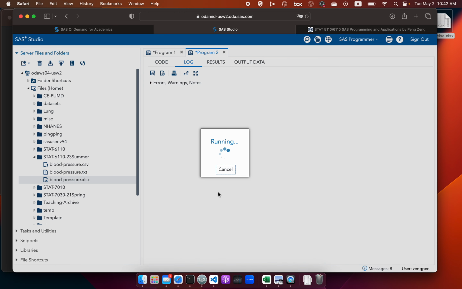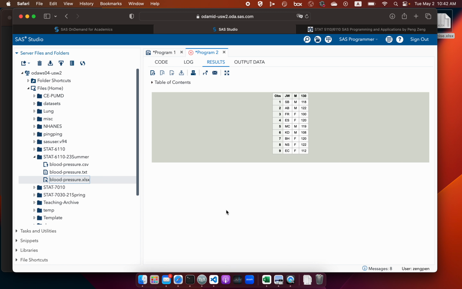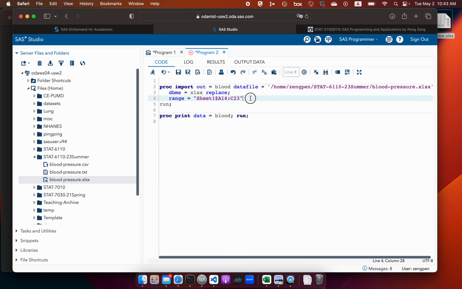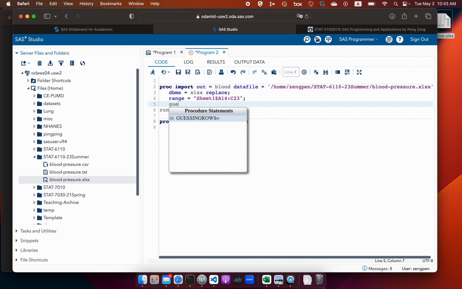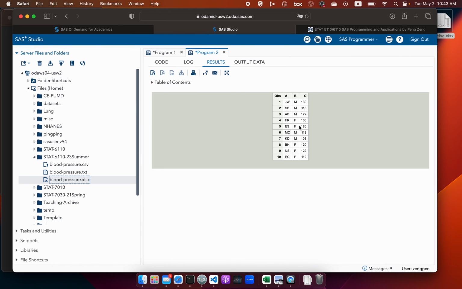If you run this one, do you notice something unexpected? Because SAS will read the first row in that region as the names of the variables. But this is not the name of the variables, right? So then I should say getnames equals no. Okay. Yeah. So then I run this part. Then this is fine. By default, SAS just uses A, B, C as the names of the variables.